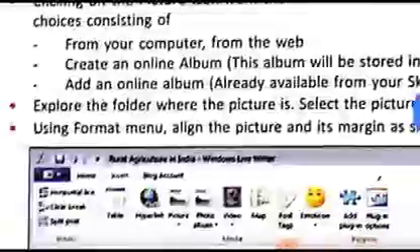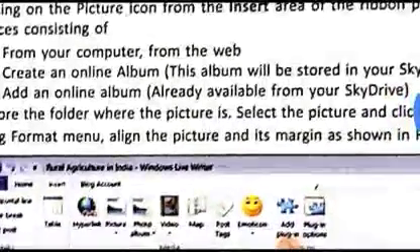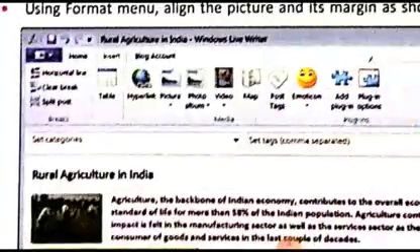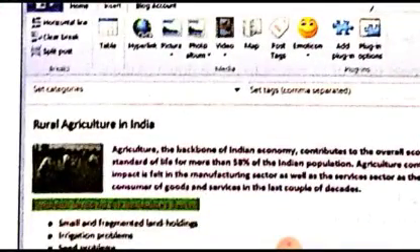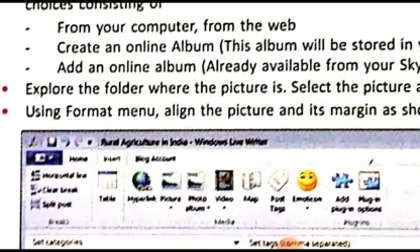Then, using the format menu, we can align the picture and its margin as shown in the figure here. So in the figure, we can align the picture, and you can also set up its margin as per your choice, as per your need.